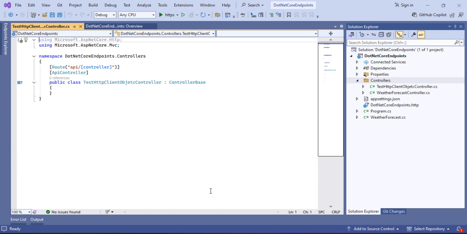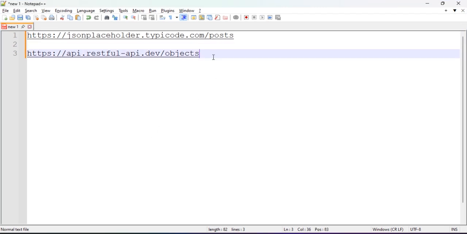In this controller I am going to write a few endpoints. The endpoints will communicate with third party endpoints, get the data and return it. For that I am going to use a third party endpoint which is available on Google. This is openly available, so you can check it out from Google.